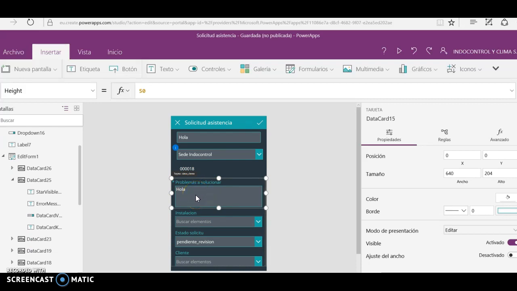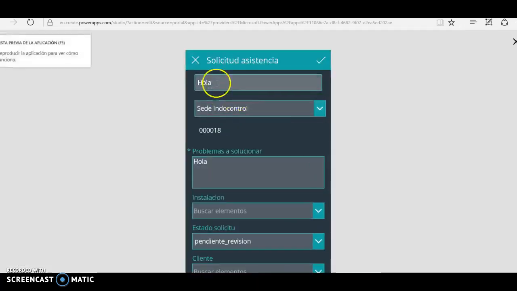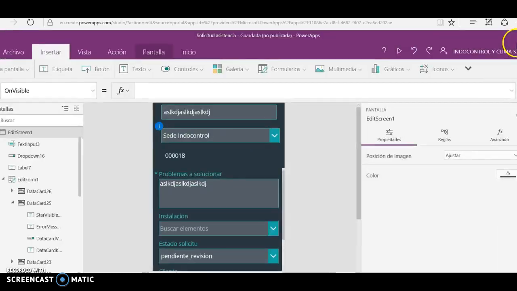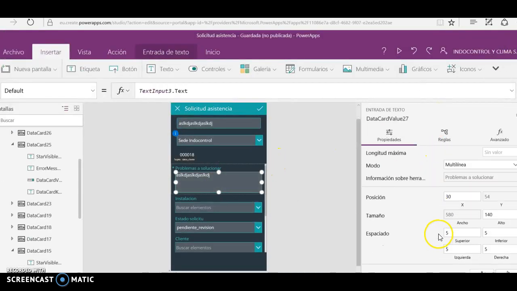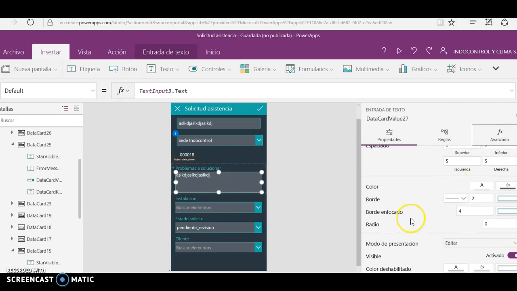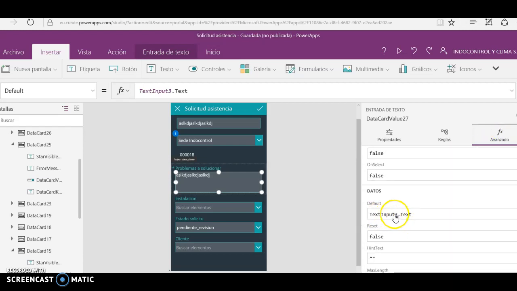And here it is not an issue, because this is a text that is out of this, no? If I put here whatever I want, it reflects here. Why? Because here I have just linked in default to text input free dot text. So it gets it and it works fine.